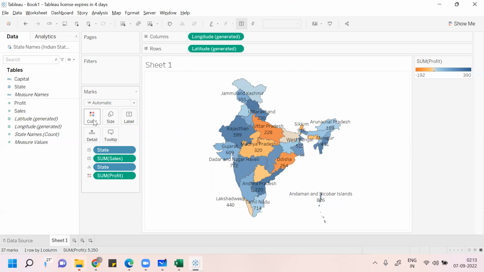Now if I want to make a comparison of sales and profit, you can clearly see a change in coloring pattern from dark orange to dark blue. So the more blue color would be those states which have better profit, and those states which have less profit or loss would be visible in orange or light yellow color. So you can clearly make a mark about them.